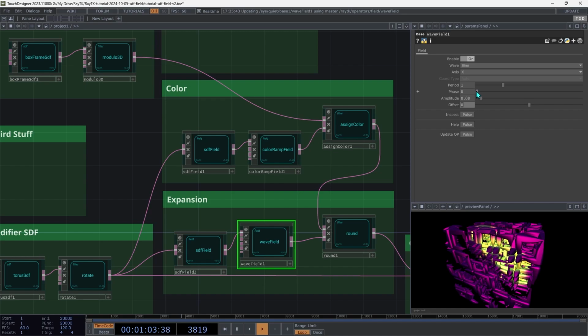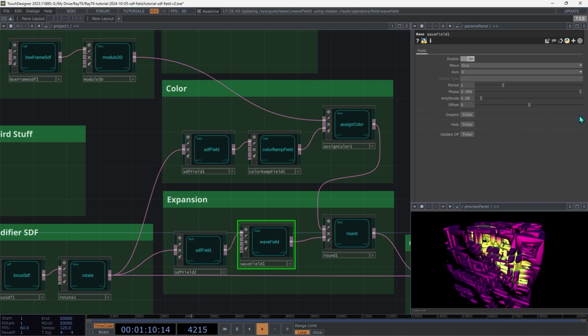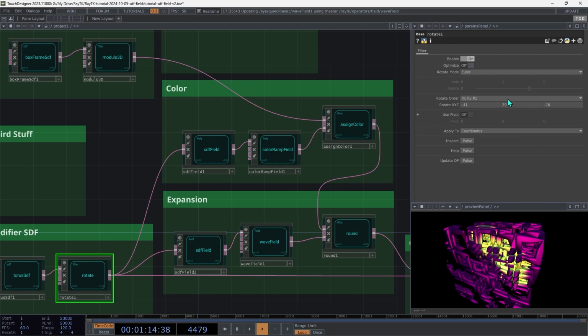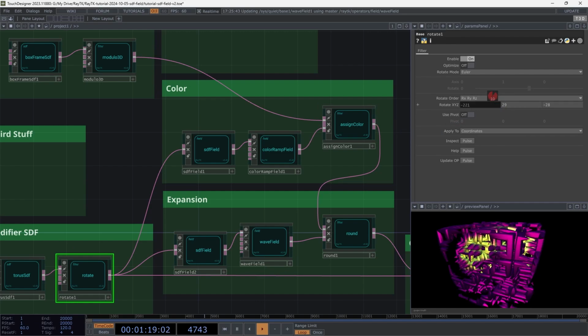Then you can try using the phase here and changing that, and see how we're getting waves that kind of come out of that torus shape. And if we rotate that to a different direction, it will follow that around.